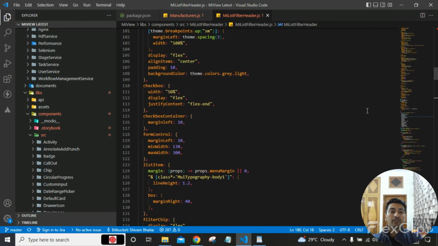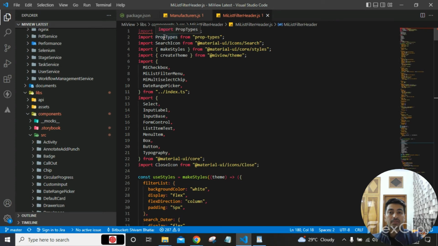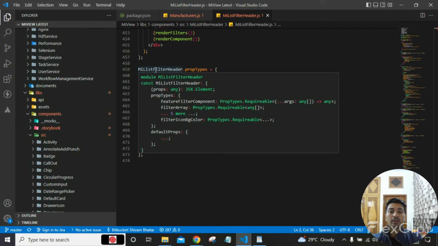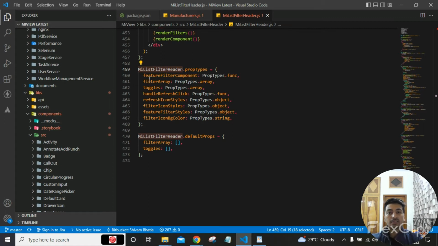We just simply have to import PropTypes from prop-types. Okay, after we have imported PropTypes, just go to the end, or you can do it at the beginning as well. I have written this at the end. So you have to write your component's name, whatever the component name is. In my case, it is my list filter header, and then write dot propTypes. So whatever is your prop name, like for example, here we have feature filter component, we are defining it as PropTypes.func. .func is a function. So where did this func come from or array come from?